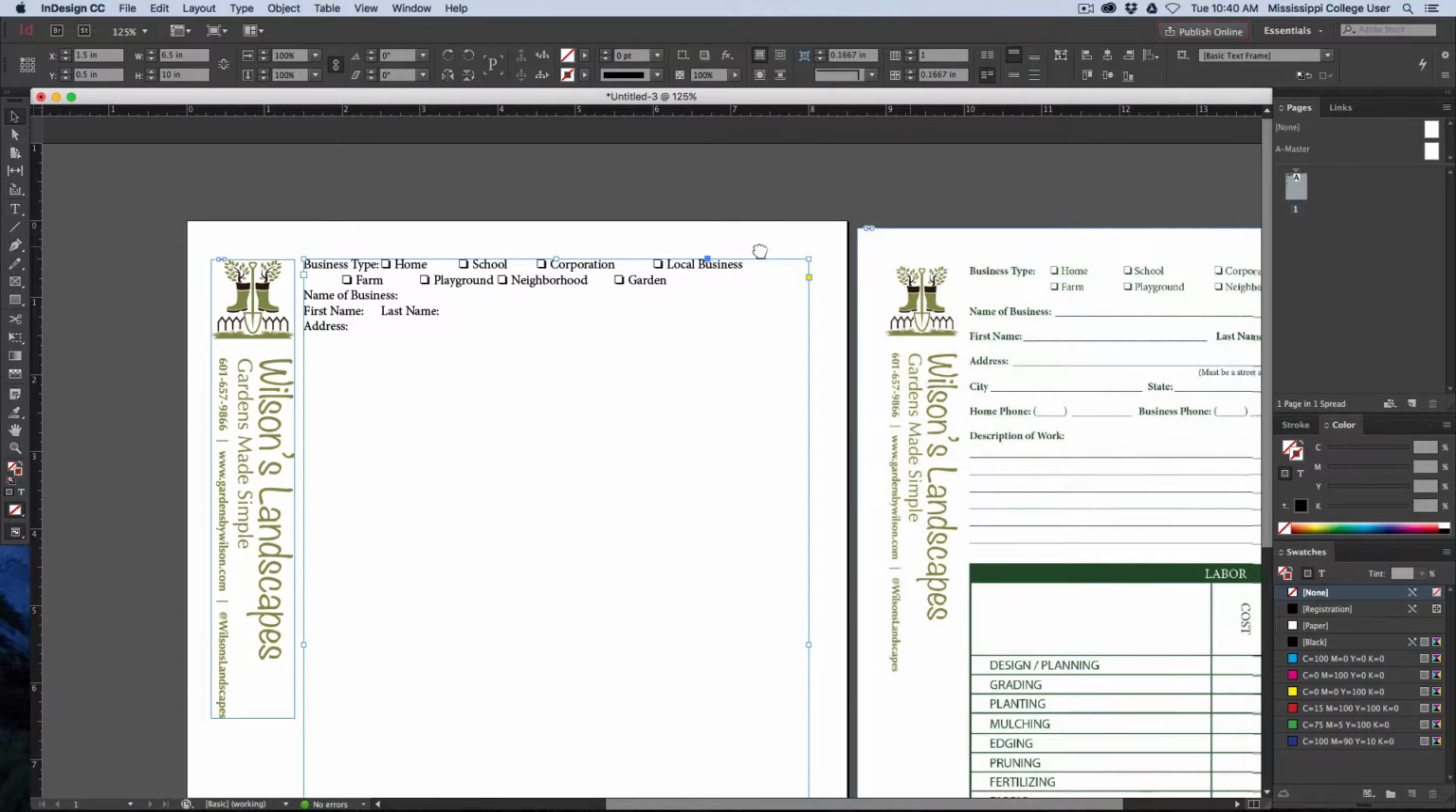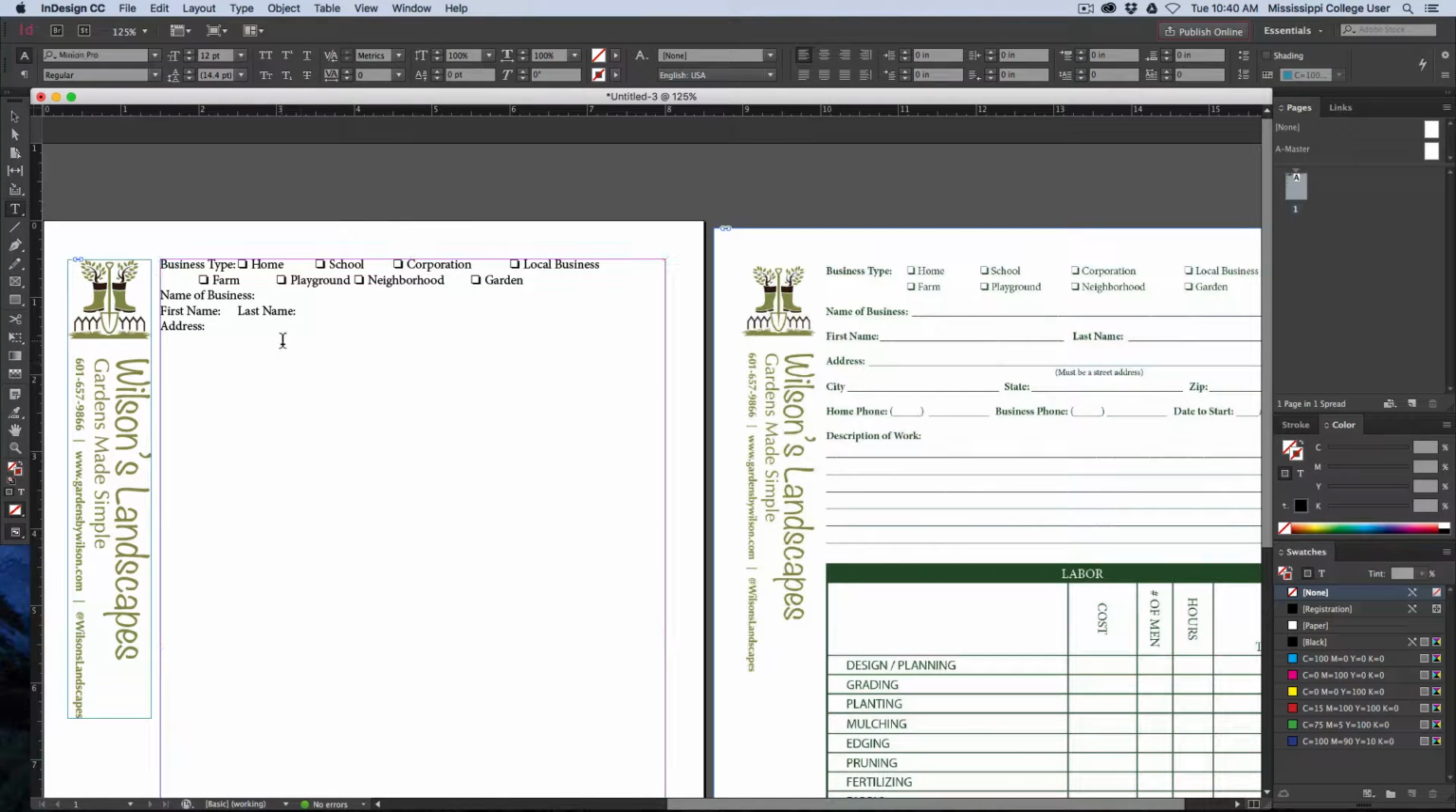Underneath address, if we look closely, I've also got must be street address, and that was in parenthesis. Return city, colon, tab, state, colon, tab, zip, colon, tab. And then finally, let's see, home phone, colon, open parenthesis, tab, close parenthesis, space, tab again, business phone, open, tab, close, space, tab, and then date to start.